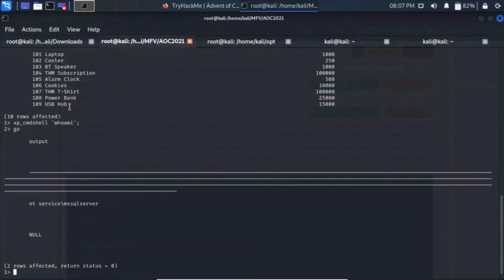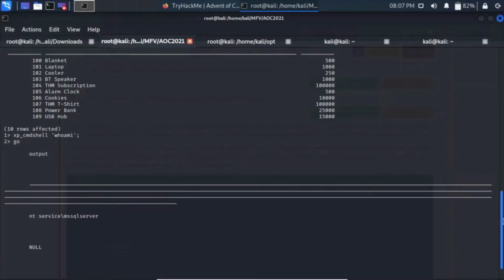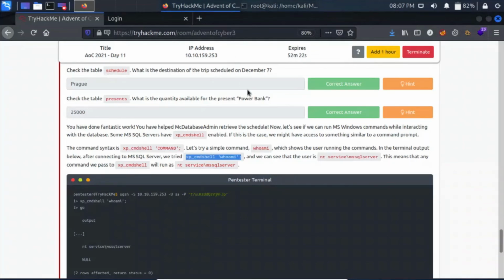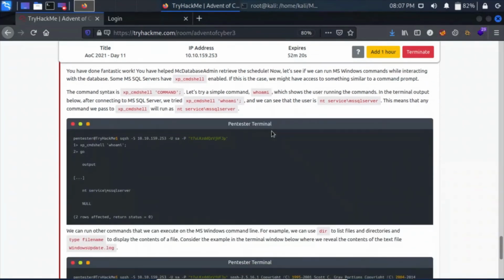I also saw this in some of IppSec's videos. I guess it was a Hack The Box machine. I don't remember the name, but it was a box where 1433 was the port and MS SQL Server was running, and we got a shell through this in that room. So let's move on.